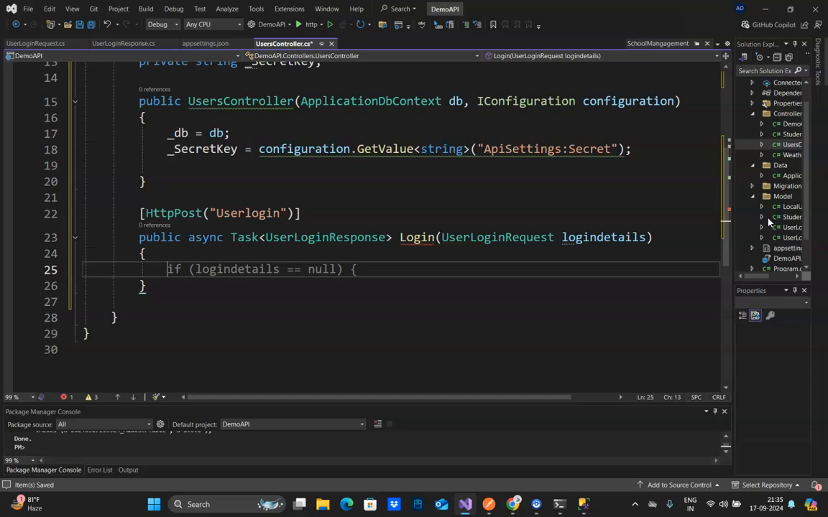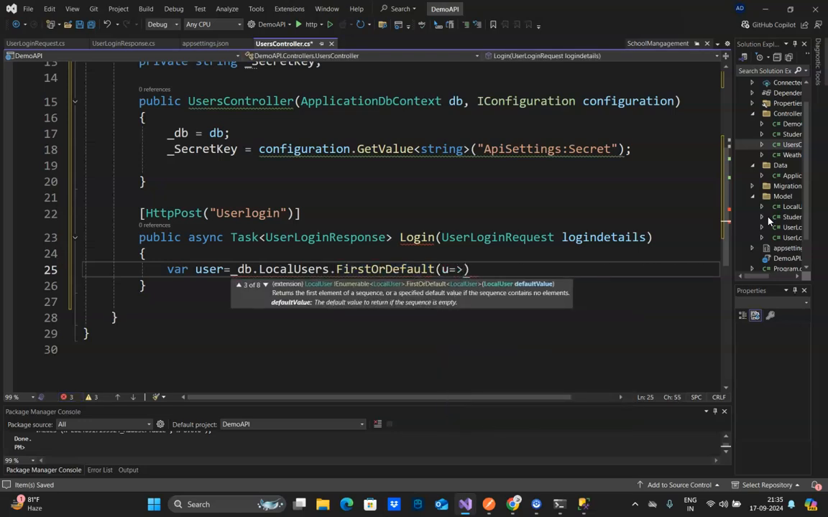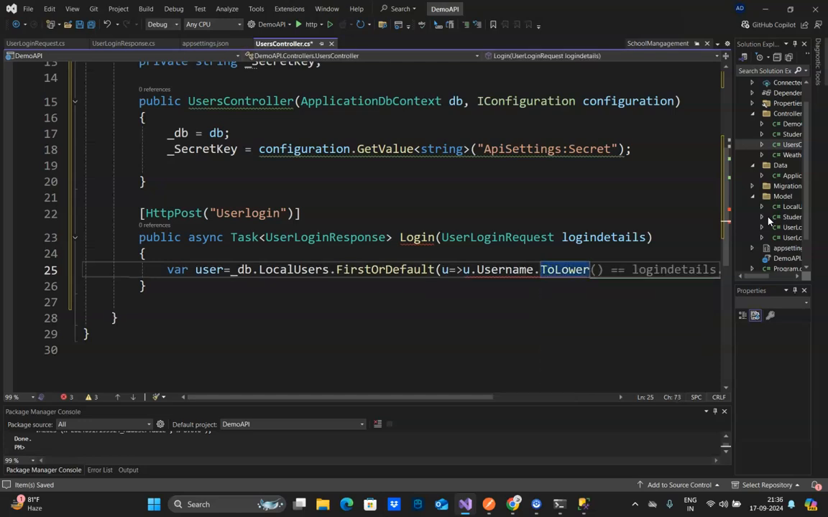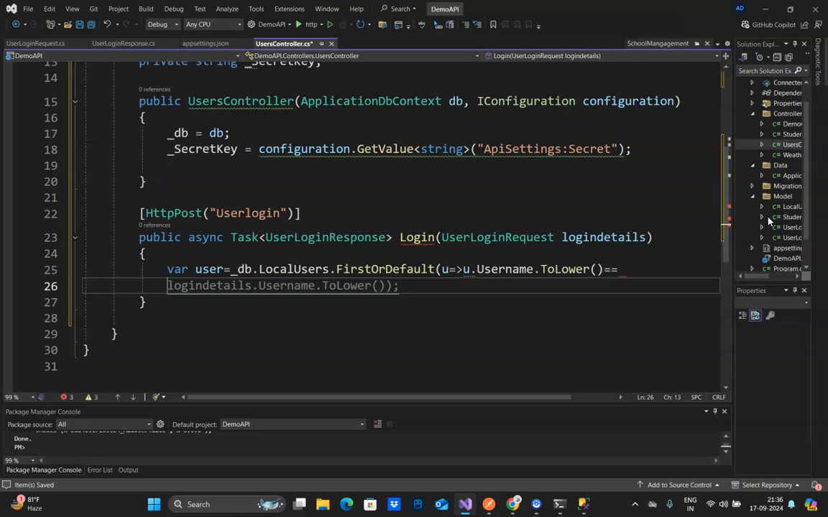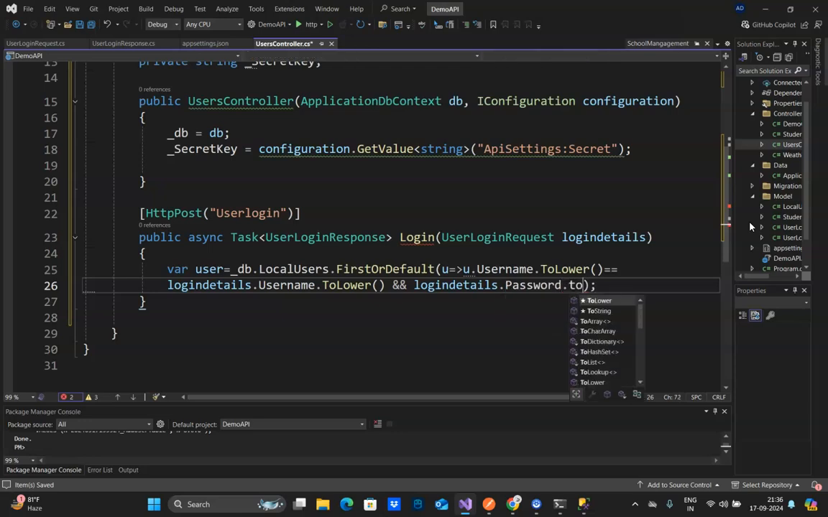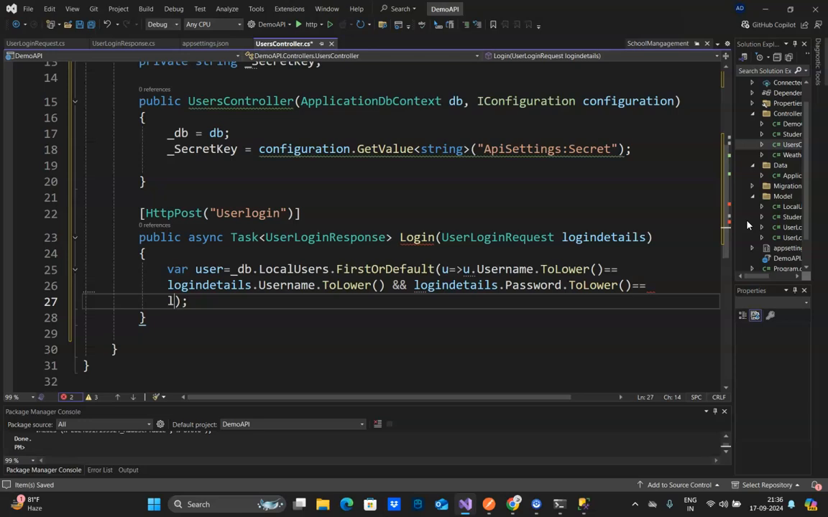So in this method, we are going to create a user object, and here we are going to call the db context local user dot first or default, and we are going to authenticate the user: username dot to lower, we want to ensure, and this will be equals to login details dot user, and also the password, and this will be login details dot password dot to lower. So here we are authenticating the user request and password.